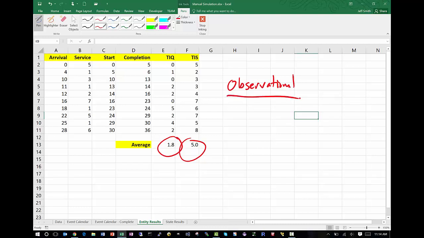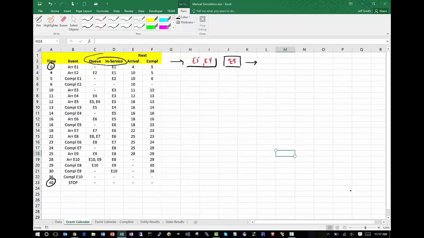Observational statistic. And in this case, there's a single observation of each one for each entity. And all of these observations are equally weighted in our final analysis. For the system-related analysis, again, the two that we're interested in are the number of entities in queue, and the utilization of the server. And so we're interested in, let's do number in queue first, what I called before NIQ.